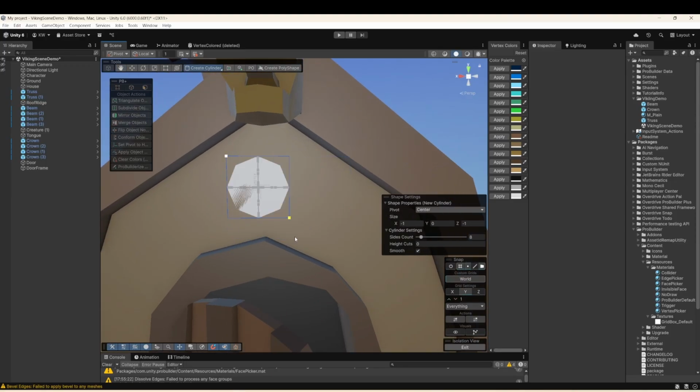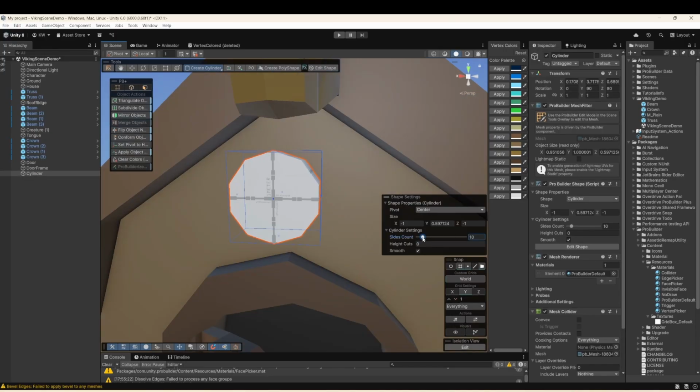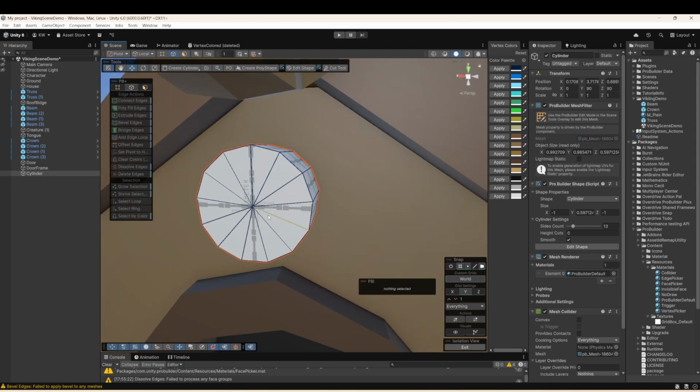The next thing I want to do is add a decorative shield, like a crest design above the door. I'm using the cylinder again, and by holding down Control, it keeps the shape even. I want it to be more round, so I'm bumping up the side count. I actually don't need the cylinder for this, just the circle.